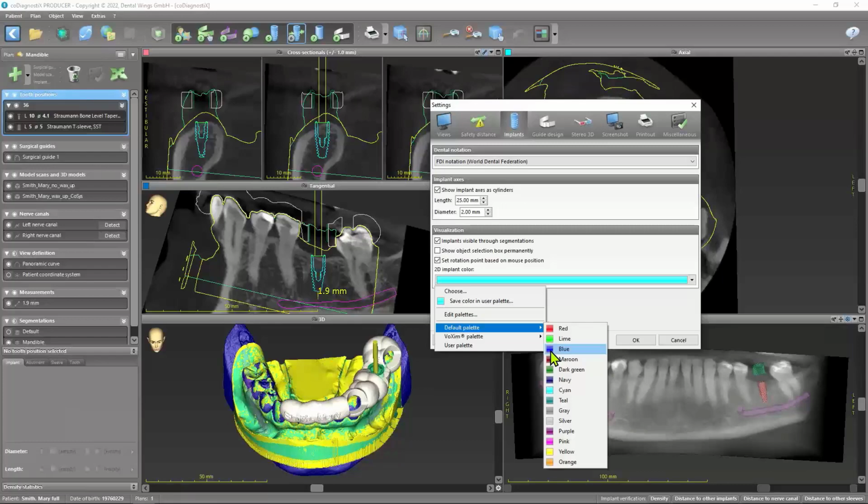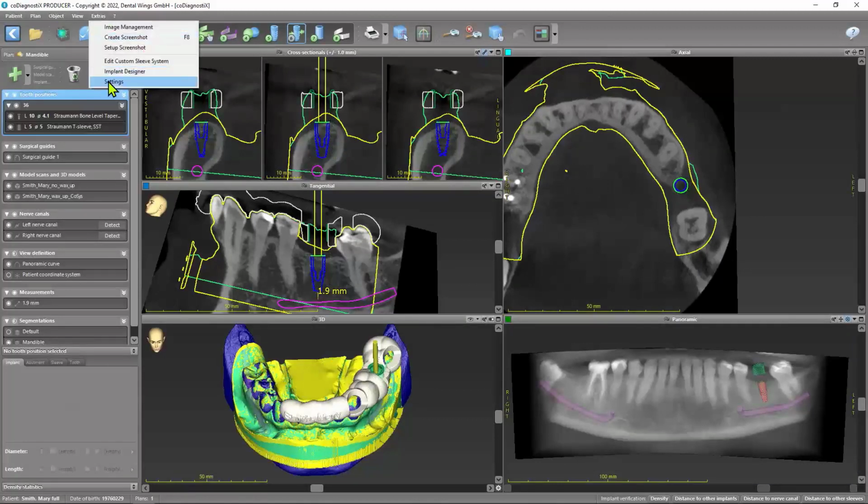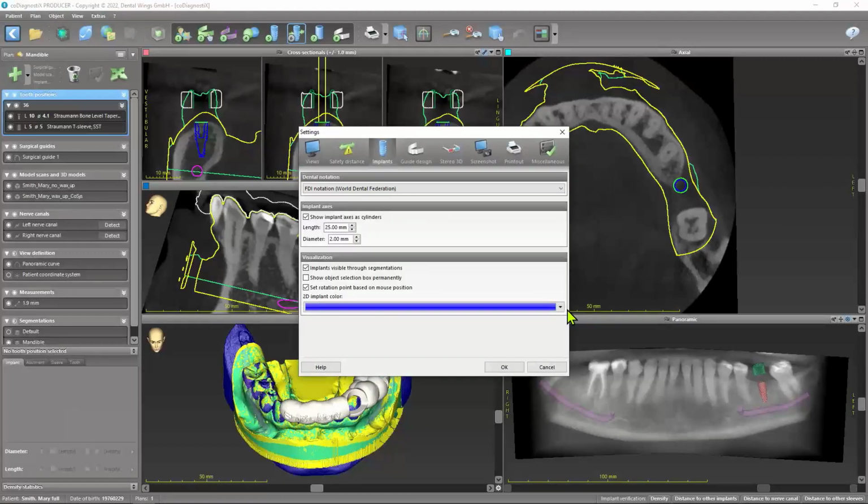So I make it to the basic and show you how it looks like. It's a really bright blue. If you like it, leave it. But if you want to change it, go to settings, implants, and change the color. I take this cyan color.